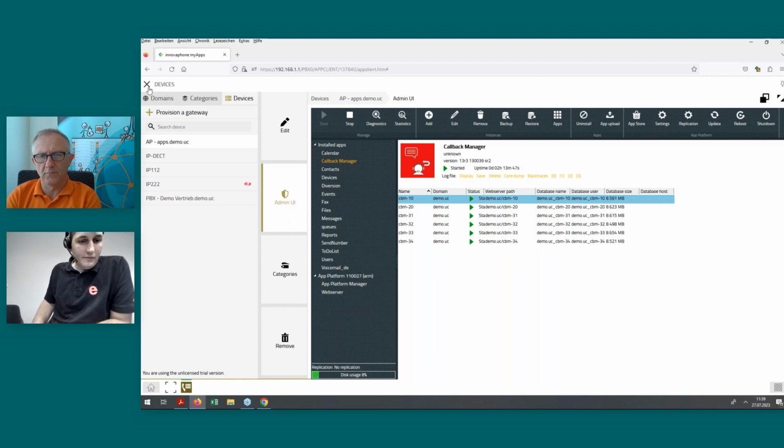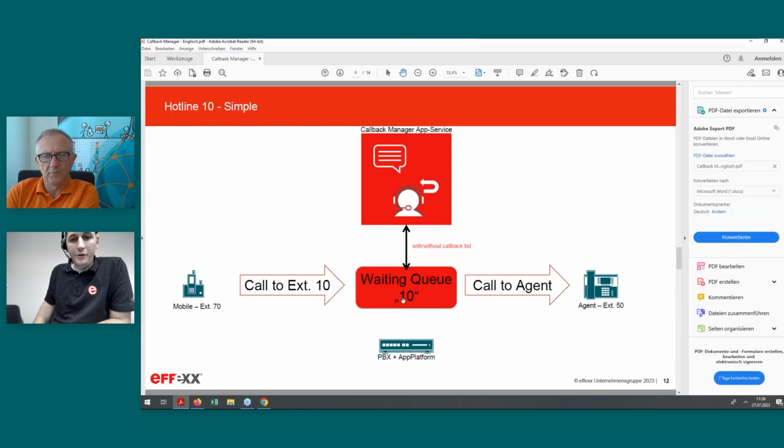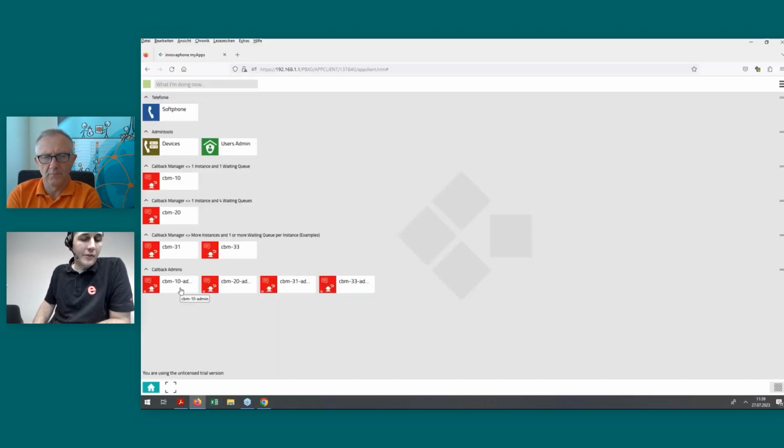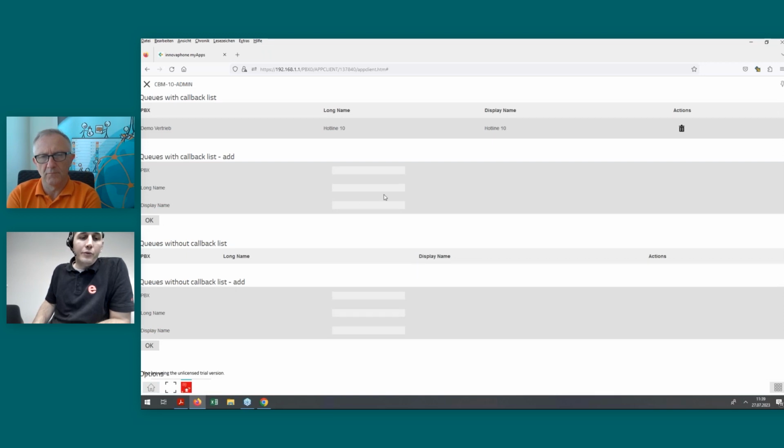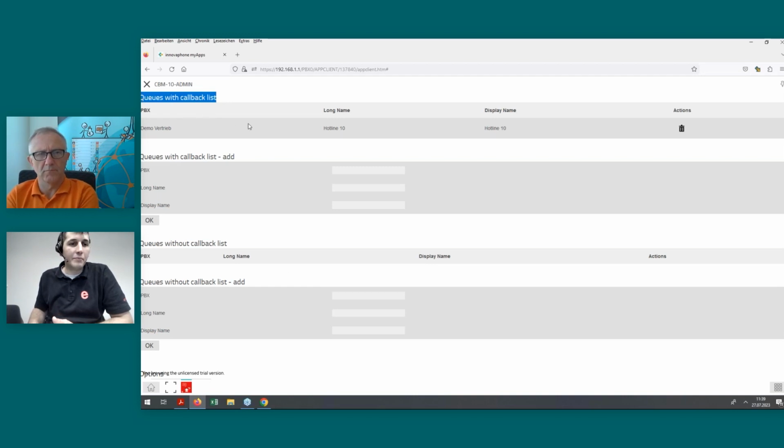For this example, in this case, routing queue number 10, we do not have to do much in the admin. The only thing we have to choose is whether the callback list should be created, or whether the queue should only be used for some statistics, not adding callbacks in the Callback app. So I have chosen that I want to queue it with the callback list.